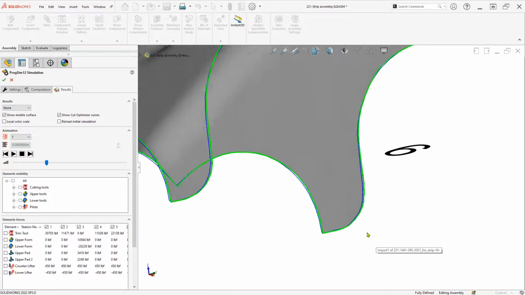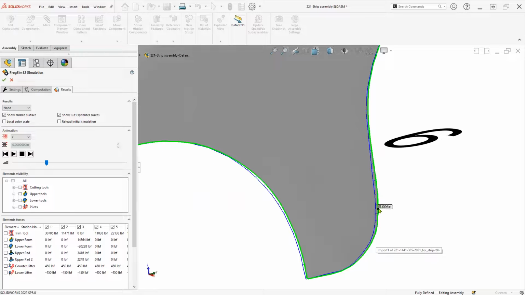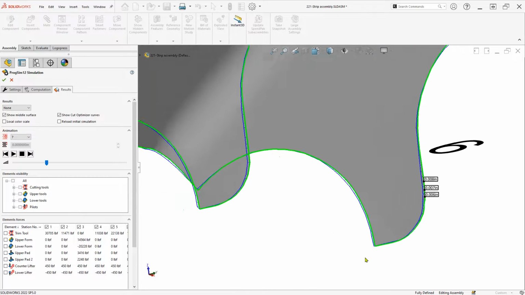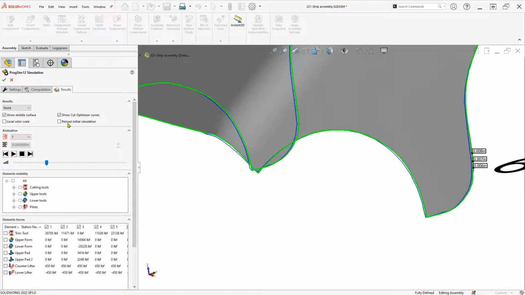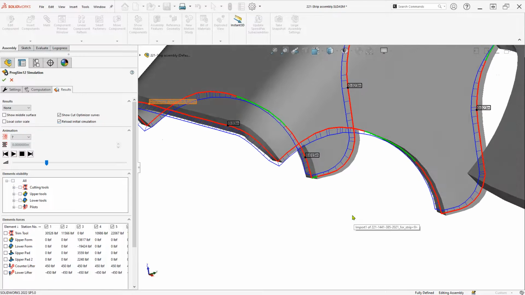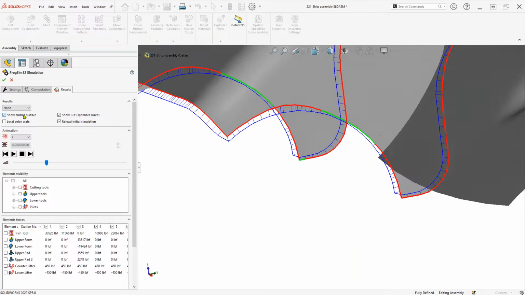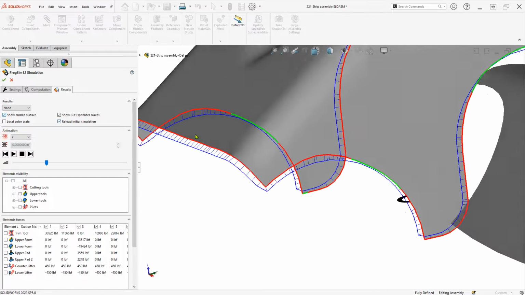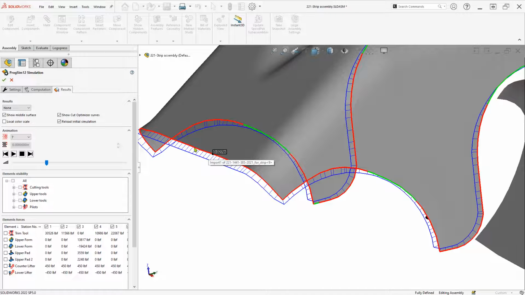It changes the line between green and red when it's within tolerance, but you can see around here that we are all within that 10 thousandths. That's pretty close to our desired radius on here. You can see the initial results here, how far off it was around there especially, but there are some places that were within tolerance right off the bat.